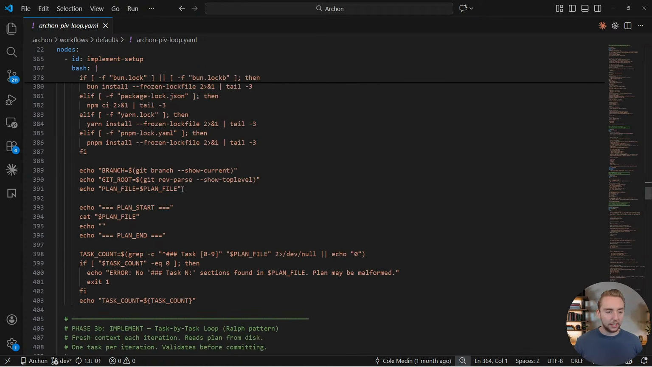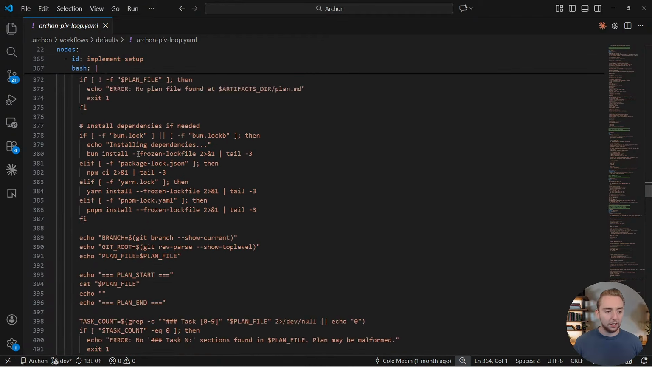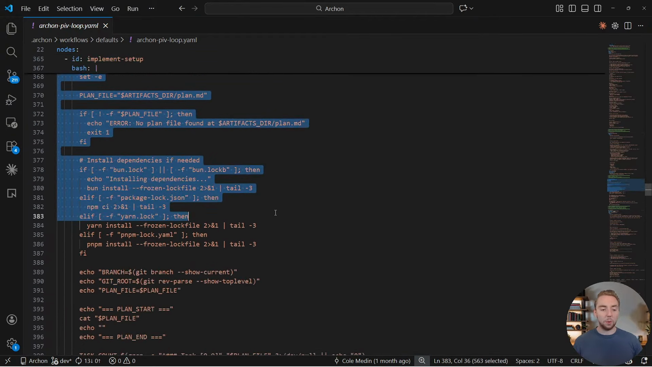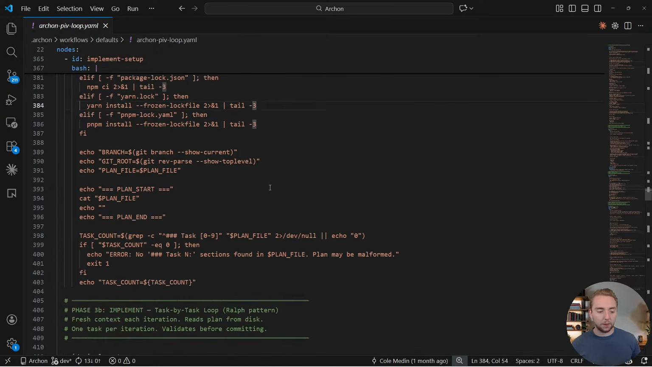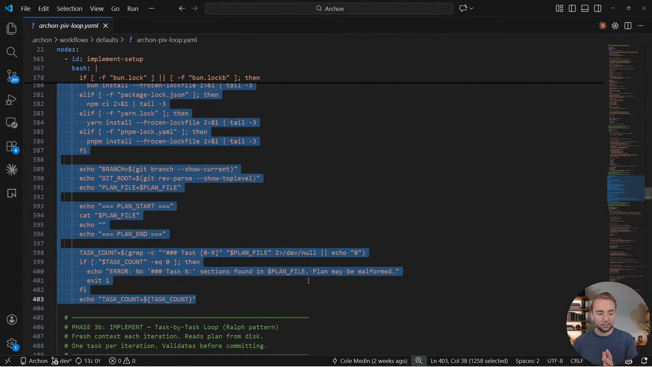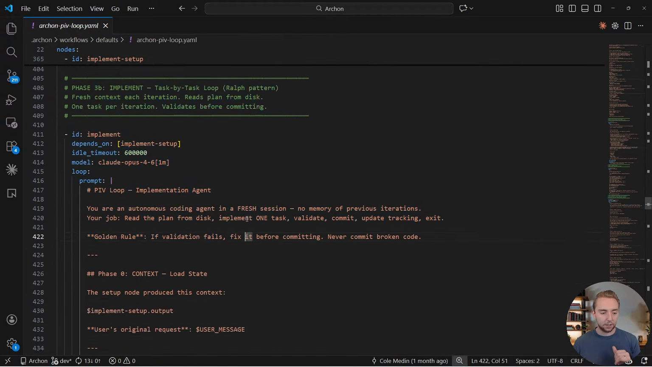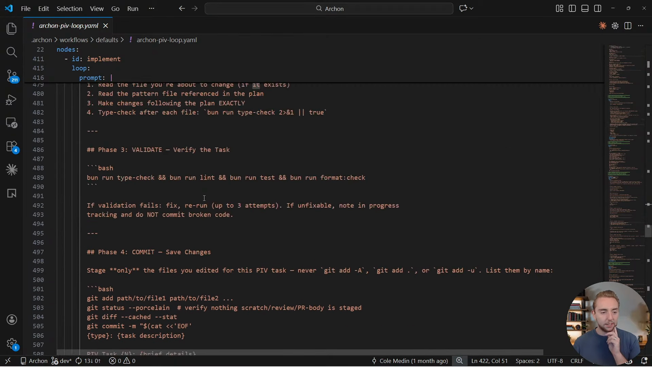So we can see here that we're starting a brand new session. So let me scroll down. Actually, it's kind of cool. One thing we do before we go into implementation is we actually install the dependencies. Because we are running the workflow in an isolated code base, we have to reinstall the node modules or the Python virtual environment, whatever it is. So we do that as a deterministic node, just to guarantee that our environment is set up going into the implementation. And for the implementation here, we have another loop.